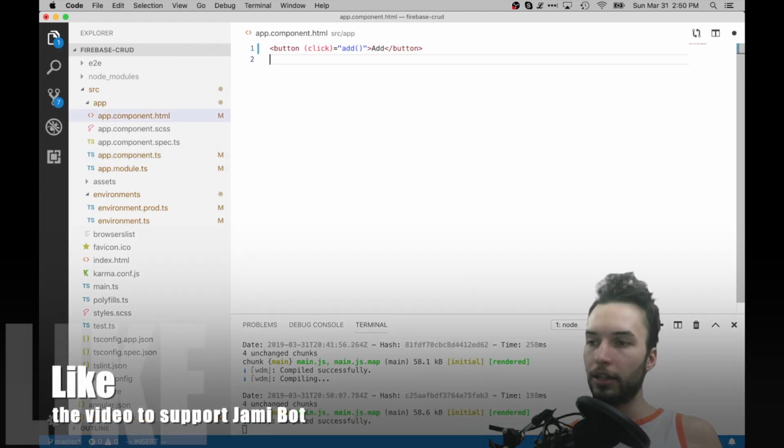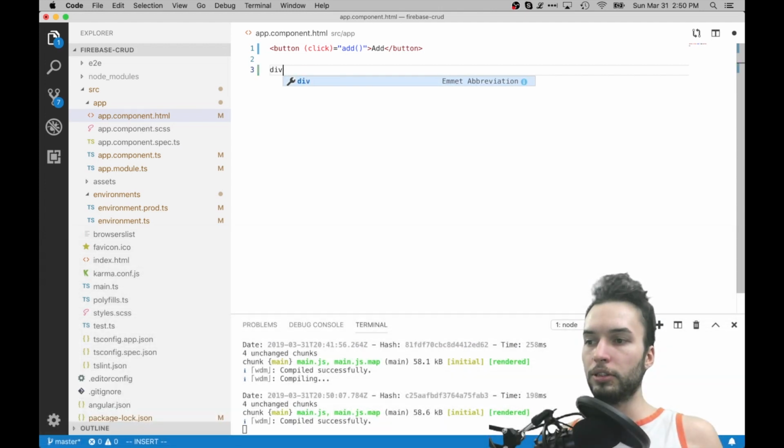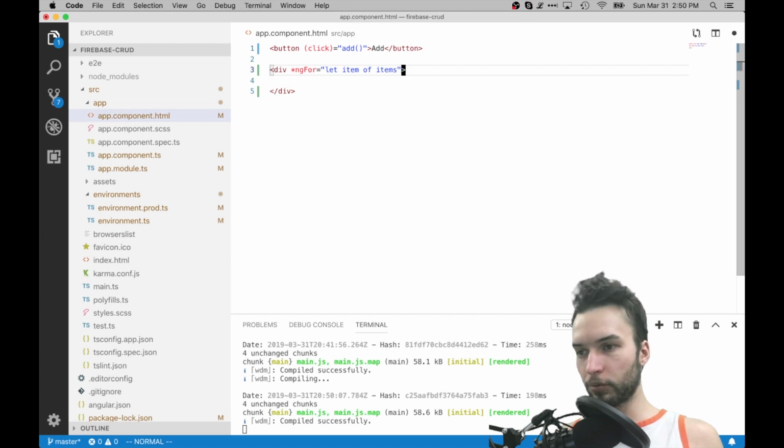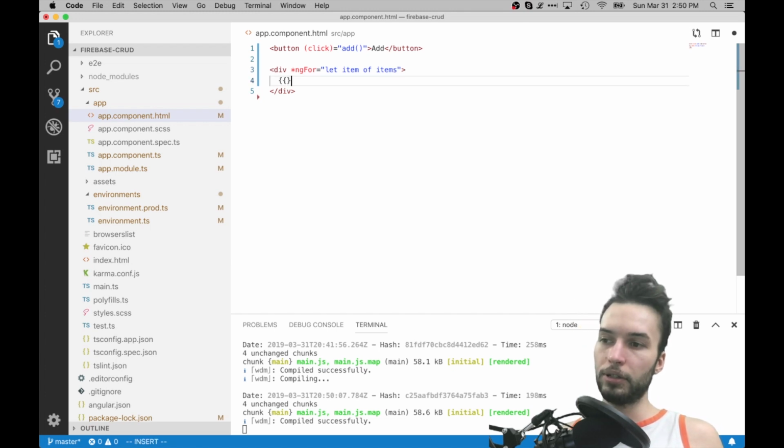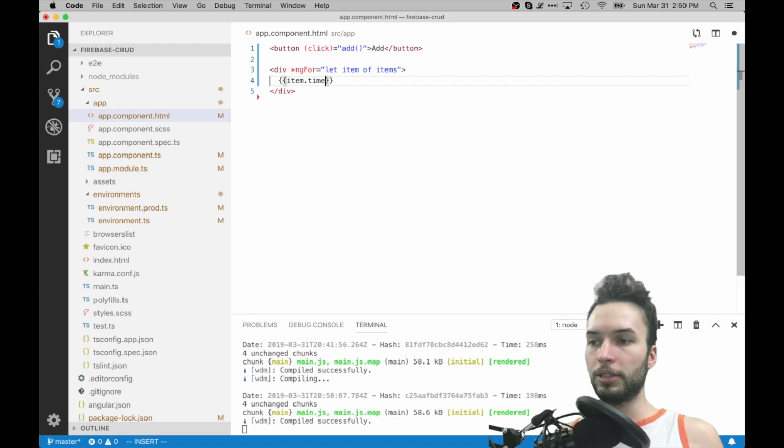Anyway, so back inside of the HTML, I'm just going to make a bunch of divs repeating for every item. So ngFor repeating for every item, let item of items. And then inside of here, I'm going to put in the item.timestamp. And then I'm going to run that through the date pipe in Angular.